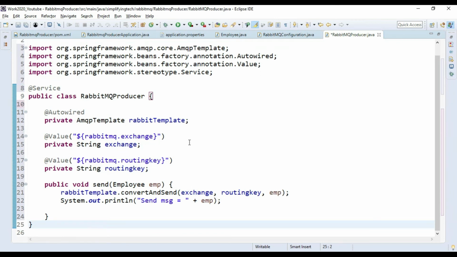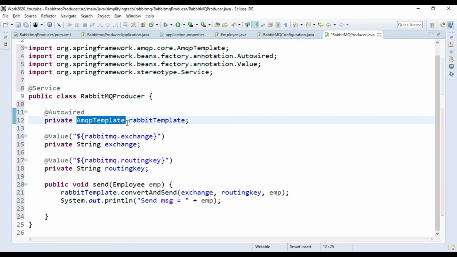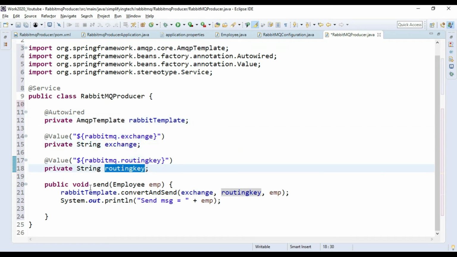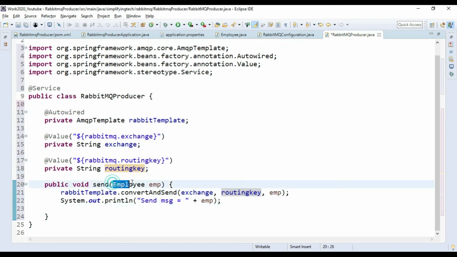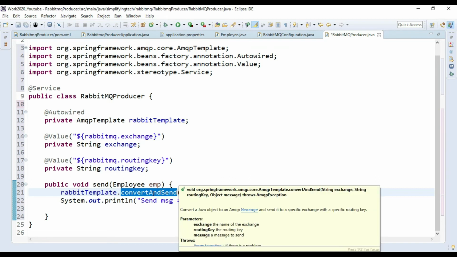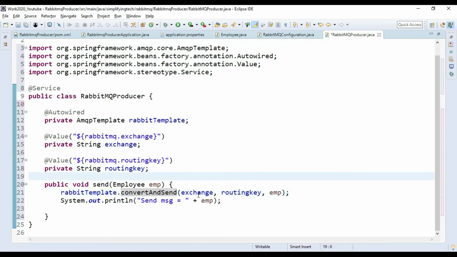This is the class from where we are sending the messages. As we saw earlier, we need the AMQP template in order to send the messages. So this is the exchange, this is the routing key. We have to write this send method, and we have to add our Pojo class, whichever data we are sending, and initialize it here. Then using this connection factory, we are using the convert and send method of the AMQP template. Okay, so we are sending this information.